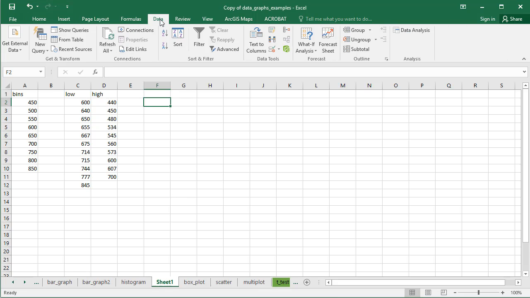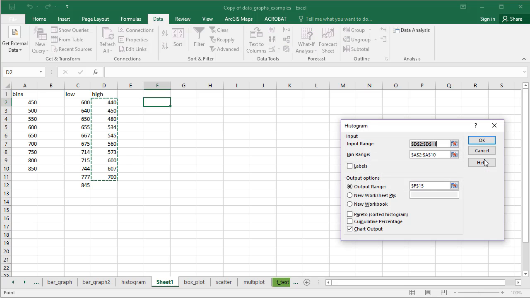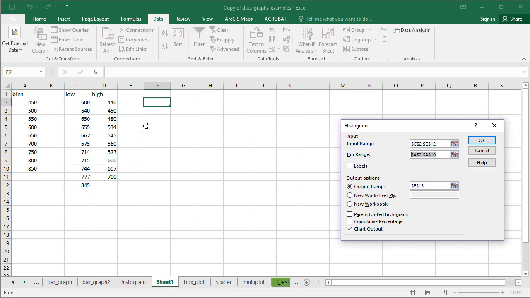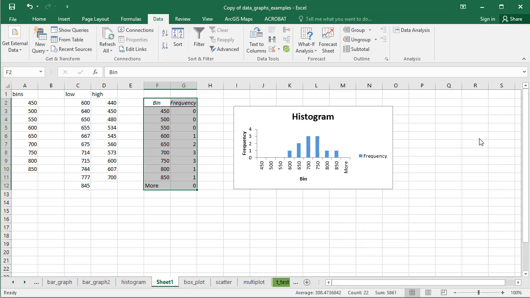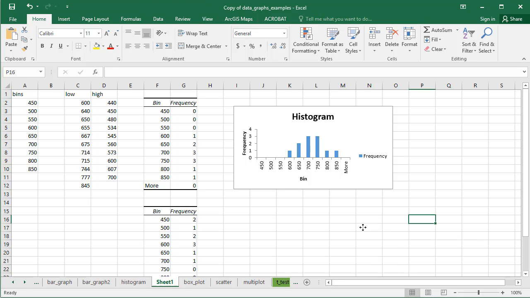Click the Data tab, select Data Analysis, select Histogram, highlight your input range, your bins, and be sure to select this button next to Output Range and then select a cell for your histogram to go in. Repeat for every series. Once you've created the histograms for every group, delete one of the graphs, click on the remaining graph, and select the Design tab.